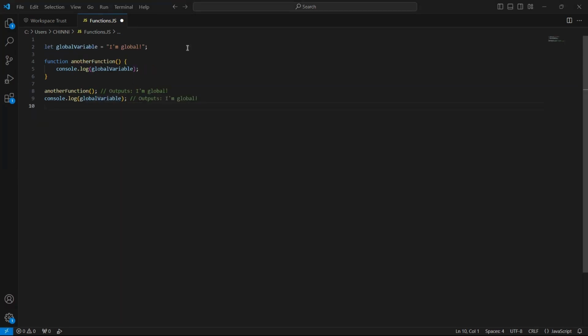Global variables, on the other hand, are declared outside of any function and can be accessed from anywhere in your code. As you can see in this code, the global variable can be accessed from both inside and outside the function. While global variables can be useful, they can also lead to problems, especially in larger programs. It's a good practice to keep variables local whenever possible to avoid conflicts and maintain clean code.